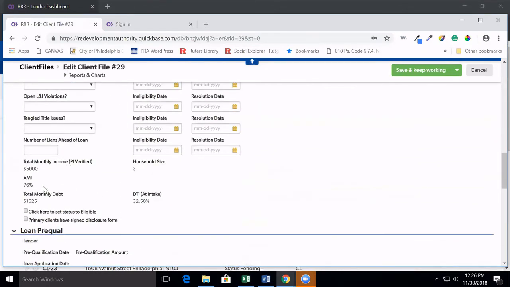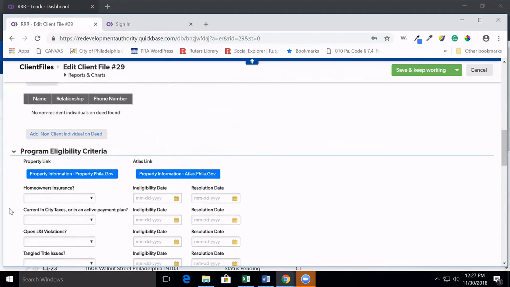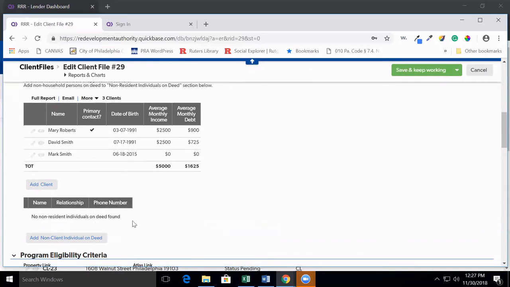Nick, mind scrolling down a bit? We can already see down here that the AMI for a family of 3 at a $5,000 monthly income is 76%. Okay, cool. And their self-reported debt-to-income ratio, which may or may not be 100% accurate, is a ballpark 32%. So when you fill in that client information, it automatically tells you where they're at in terms of these two indicators. Okay, fantastic. Thank you.